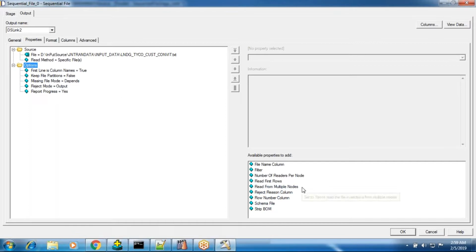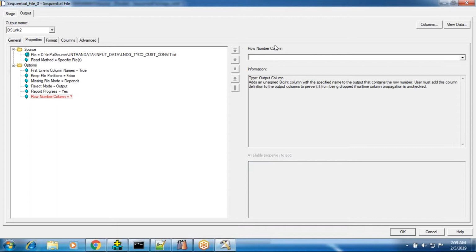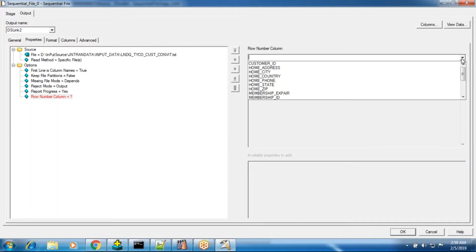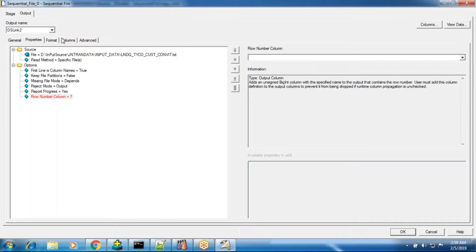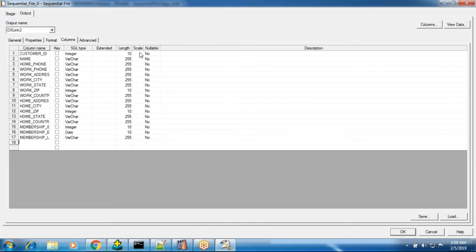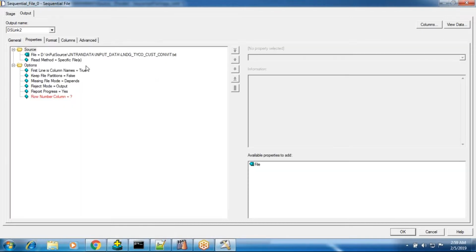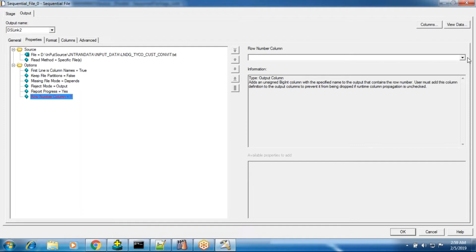Read from multiple nodes, and the node concept again. We have seen the file name column, and the row number column is another important column like file name column. The file name column gives the path, and this one tells you the line number, giving you one particular line number for each record.